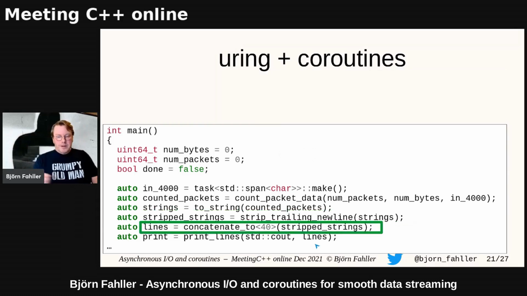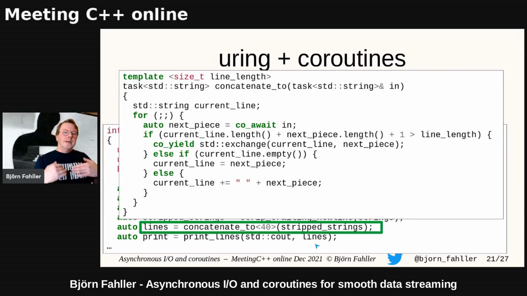And the next one, we want to concatenate strings up to a length of, in this case, 40 characters. So we can have this concatenate2 that consumes strings and returns strings. But now we don't have this one-to-one correlation between what we co-await and what we co-yield. So we have this string current line that is essentially the member variable that carries state across calls.